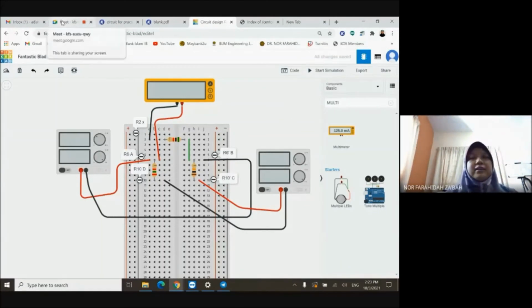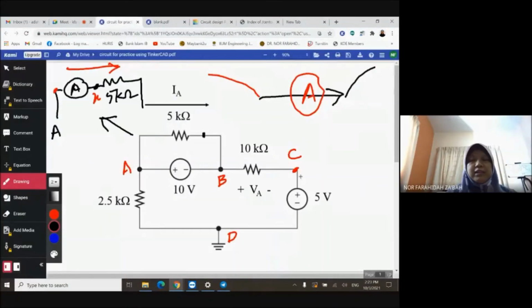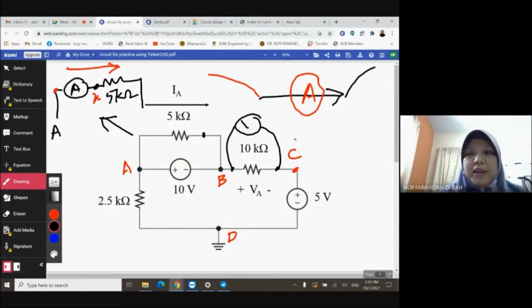The other parameter you're going to measure is the voltage across your 10 kilo ohm. Voltage is very easy. You don't have to do anything with the component. You're just going to add the multimeter. So for a voltmeter, you just put the connection like this, across. So a voltmeter is in parallel.